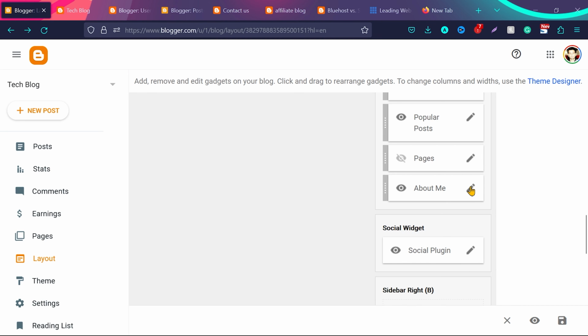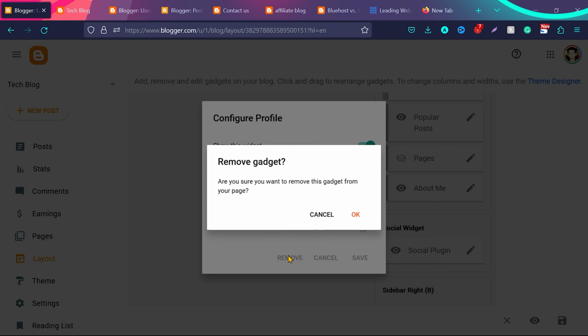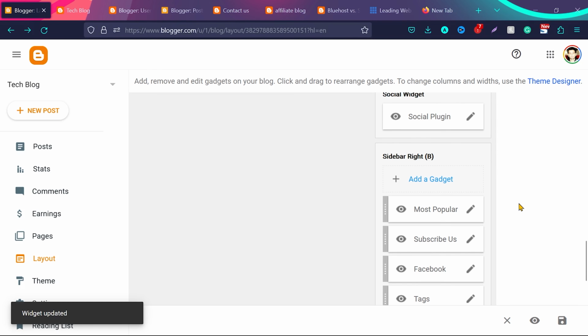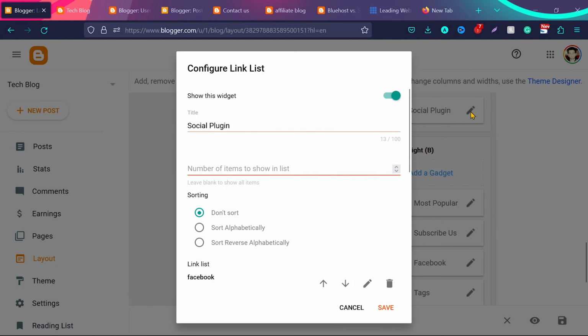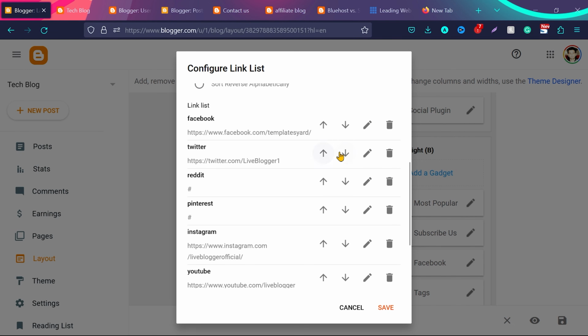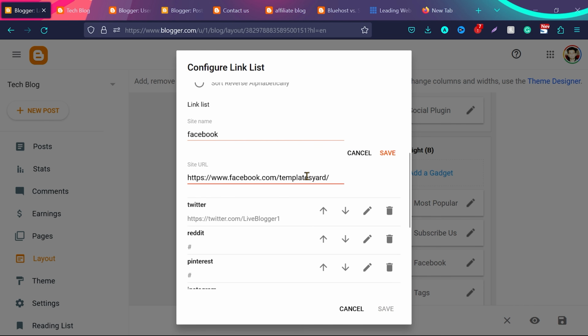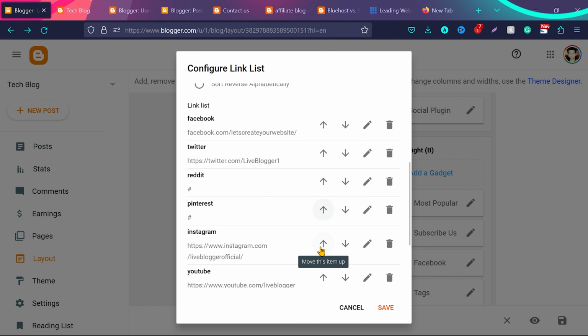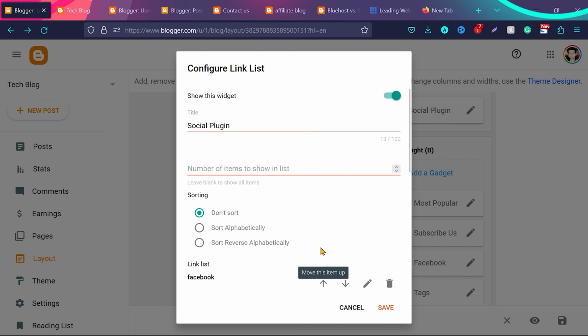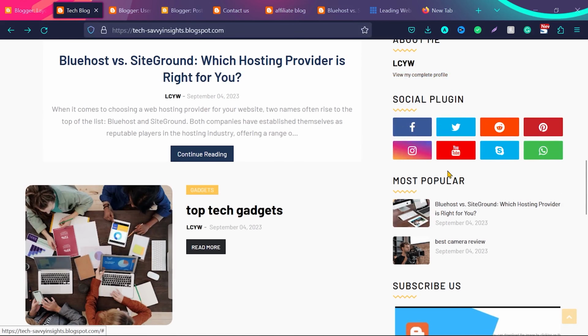In my blog website, I don't like to keep this option, so I'll just remove this gadget and then click OK. And then we have the social plugin. So social plugin here, same thing. What we need to do is click on this edit icon, and then you can add your own website's social URLs. Facebook, I'll add this one. Same for Twitter, Reddit, Pinterest, Instagram, everything you can edit like this. And then click on save. So we talked about this also.